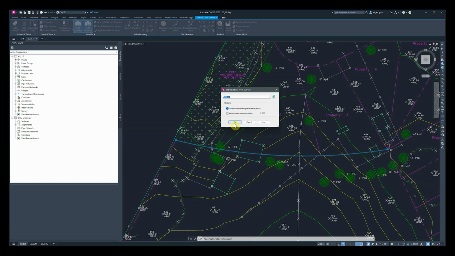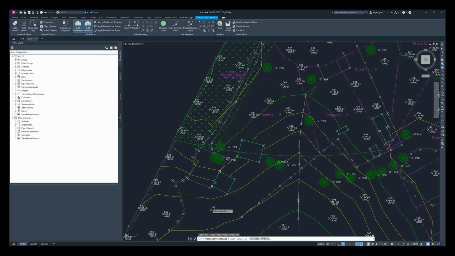Let's go ahead and click OK. And now we're going to see down here in our dialog, it's asking us to select an object. So let's go ahead and select that feature line that we were previously targeting.